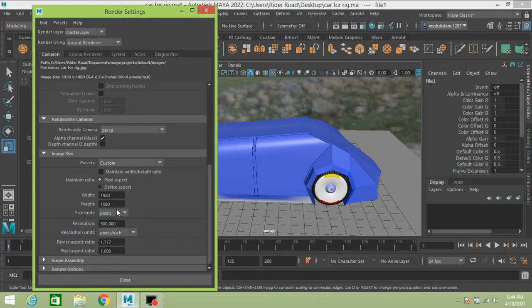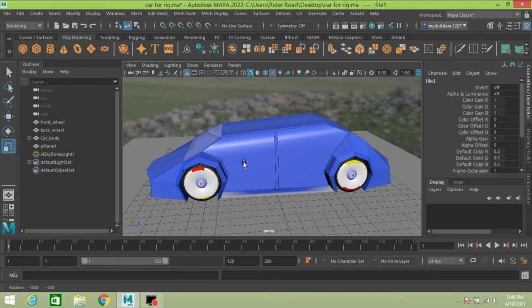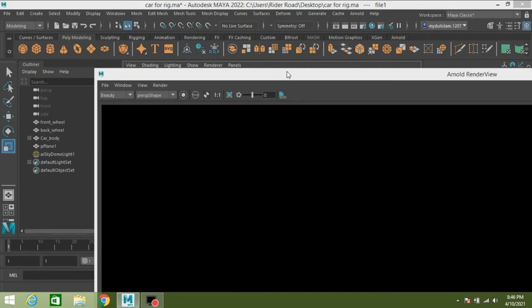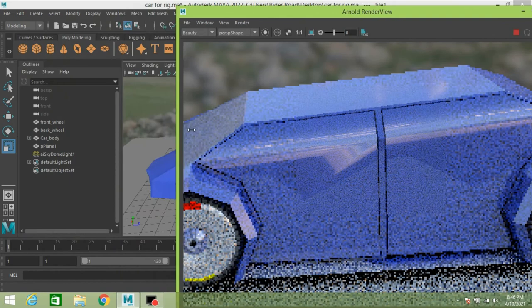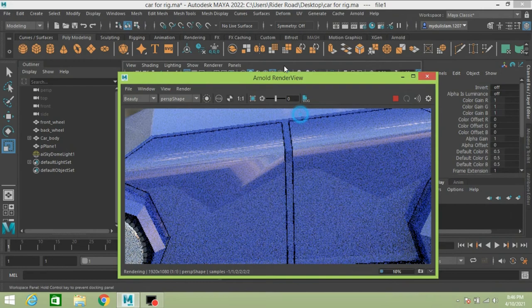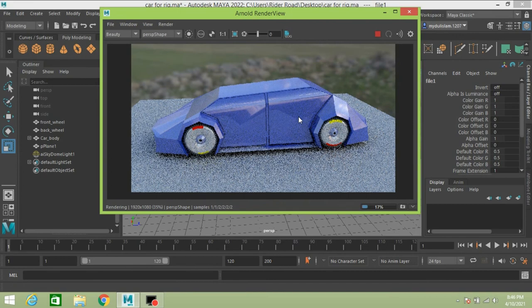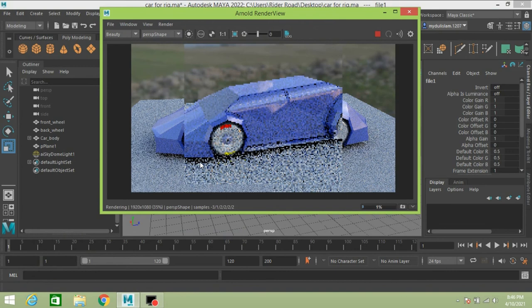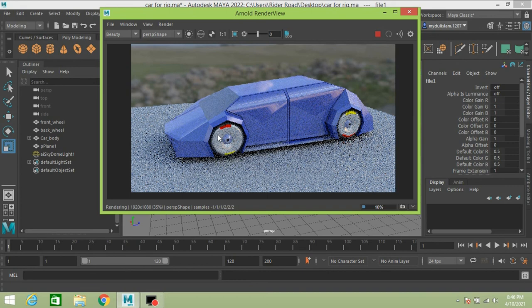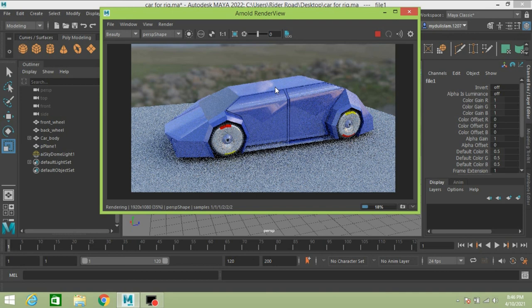Now click close, go to Arnold, click render and see the render view. Minimize the window to see clearly. See, in this process you can render any object in Maya 2022.